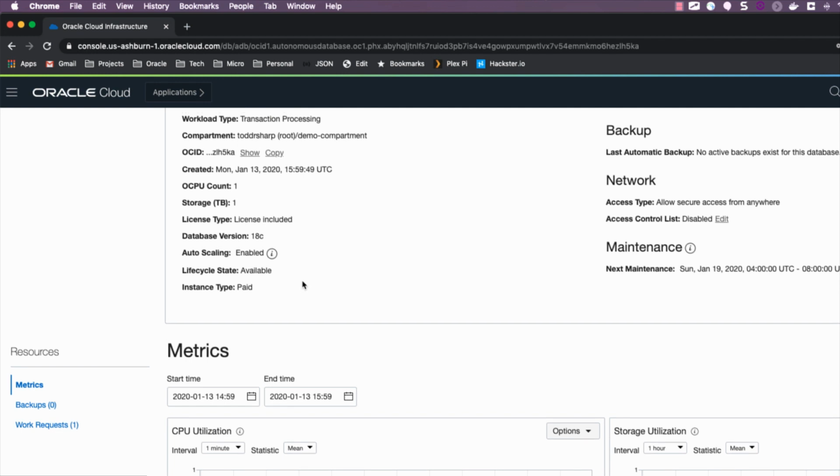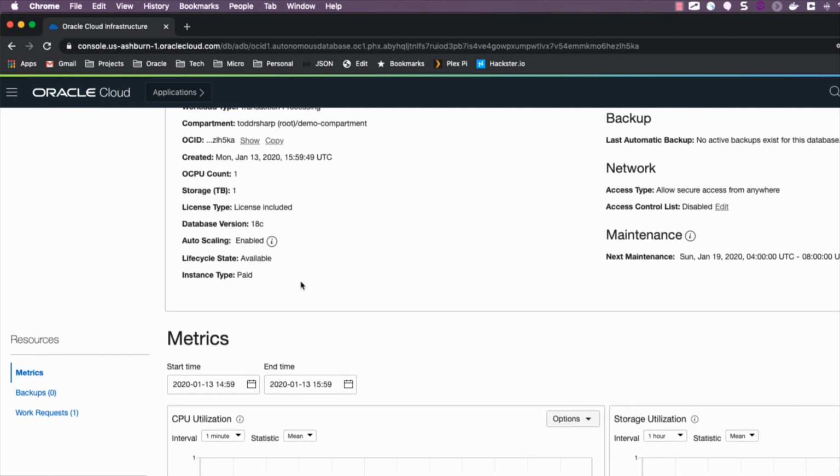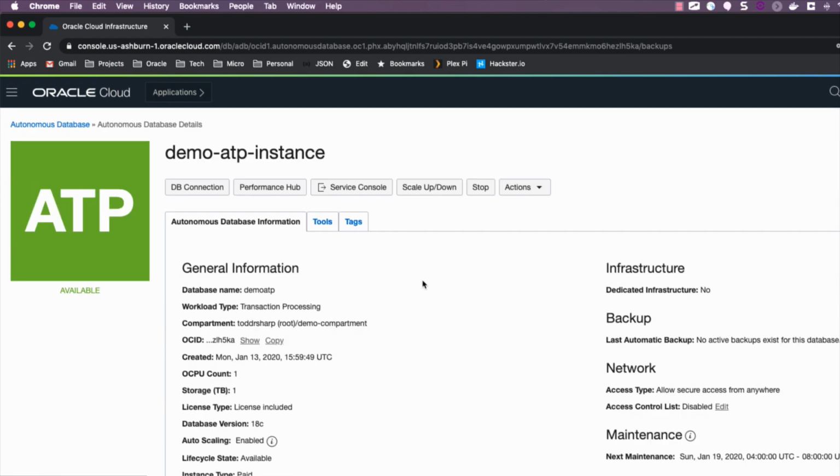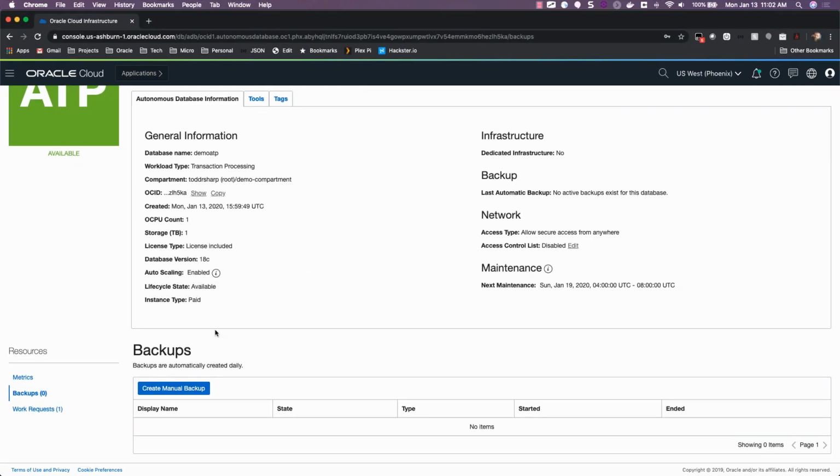But the one thing I want to point out here before we move on is that backups, as I said, are handled automatically by the ATP instance. So if we come into backups, you can see all of the automatic backups listed here. In this case, it's a brand new instance, so there are none listed yet. But as you move forward, all of your automatic backups will be available and listed here in this page.